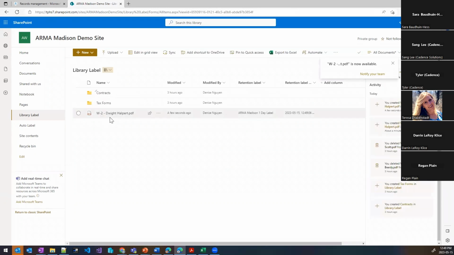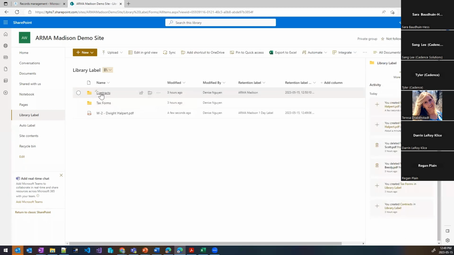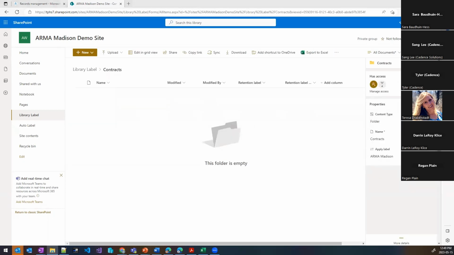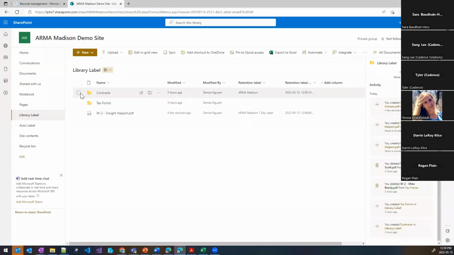I just want to show you that if we were to apply a label on the container level, let's say on this folder, we decide to apply the ARMA Madison one, which is a 7-year retention, different from the one-day label. What's going to happen is any document that goes into this container folder, this contracts folder, and I know I'm just uploading W2 forms, will actually get the correct retention label based on the folder, not the library setting. As you saw here, it didn't apply the ARMA Madison one-day label, it applied the ARMA Madison label on the contracts folder.